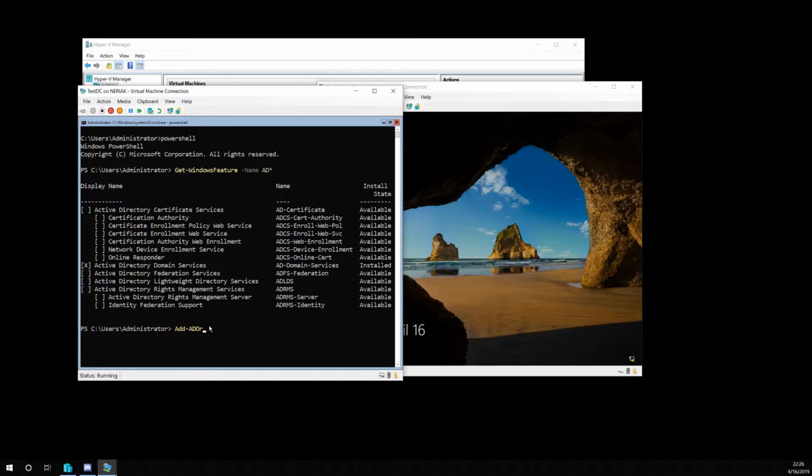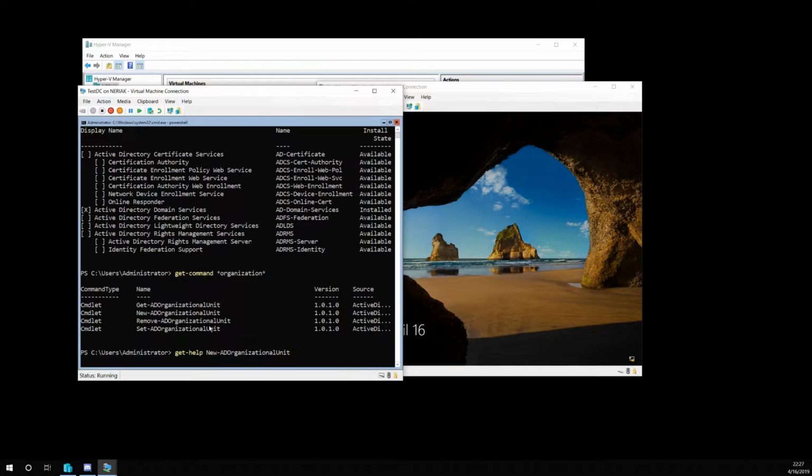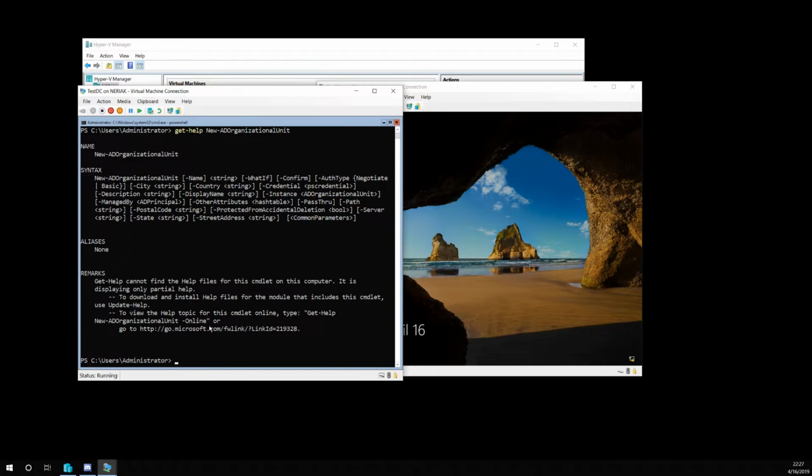Or so I thought. Maybe I'm wrong. Let's check. Get commandlet or get command. I'm wrong. It is new AD organization unit, and it sounded kind of odd saying add. So, new AD organization unit. I'm going to do get help with that, just to show you a couple of parameters that you're going to need for this.